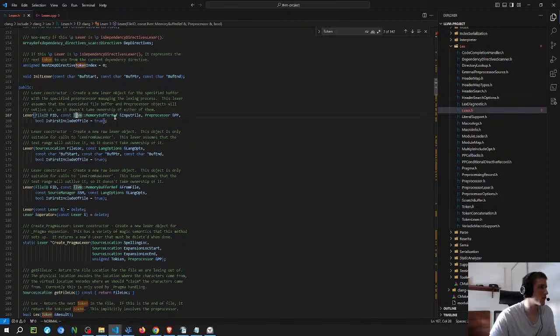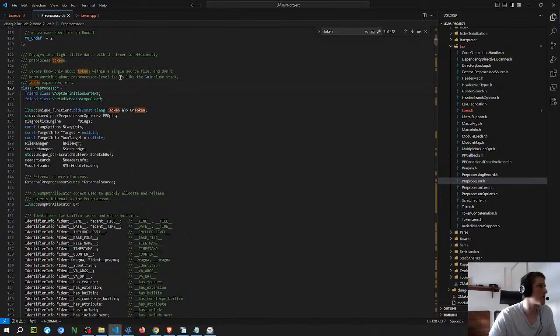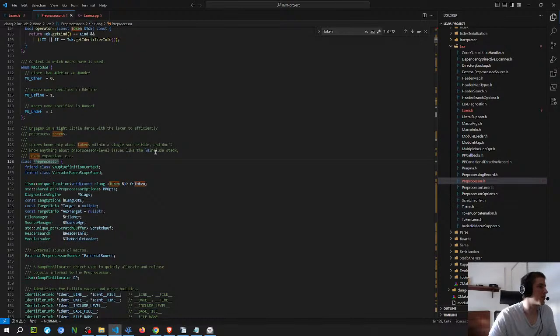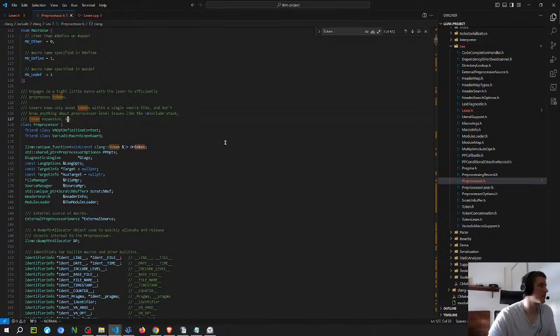Hmm. So this is probably where they do the preprocessing. You know, the dance with the lexer to efficiently preprocess tokens.